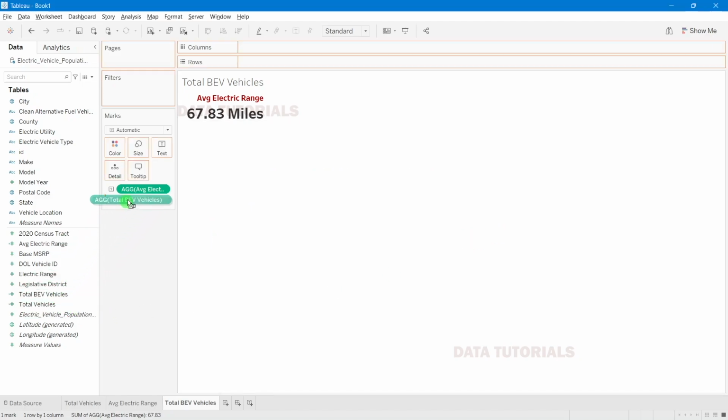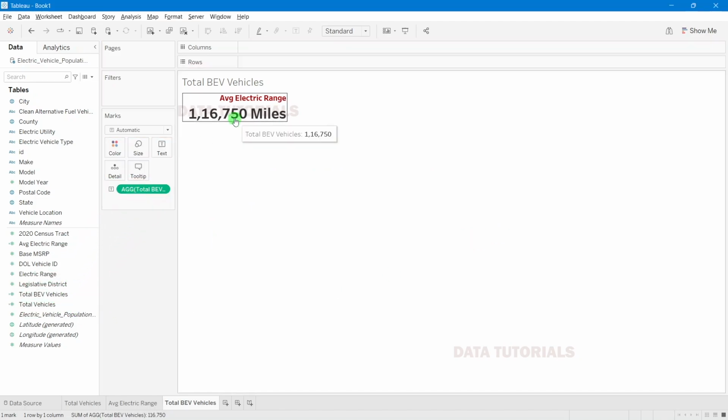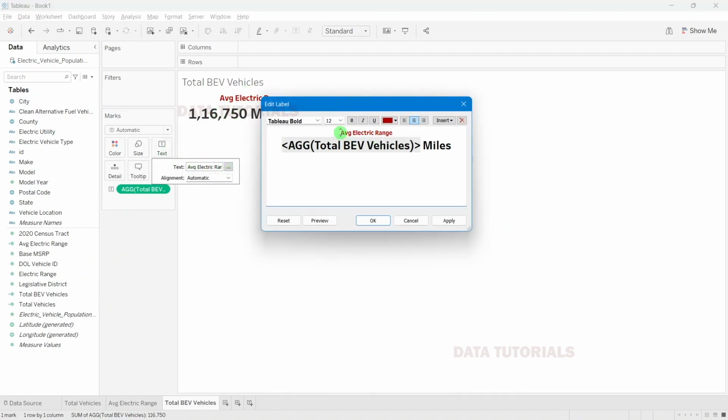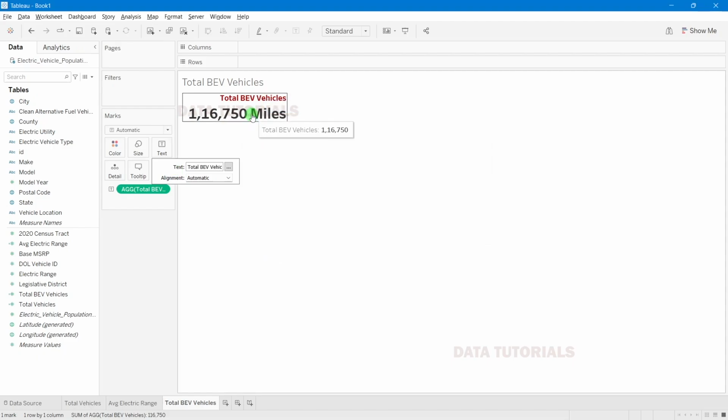And I will just take this and place it on this. Okay, you can see these are the number of total BEV vehicles. So we will change this name as well. Just go here and we will name it as total BEV vehicles. Getting? You can see it has been applied.